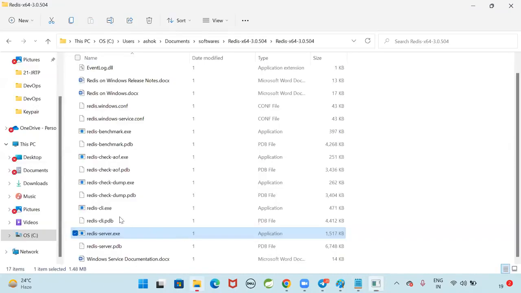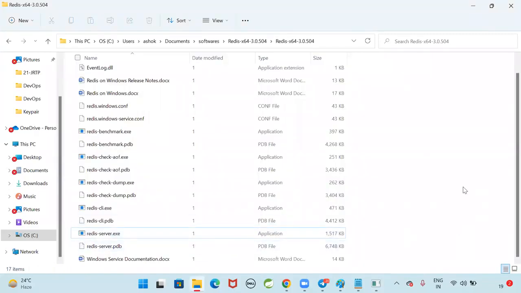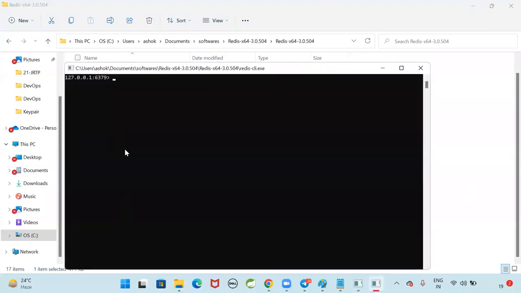How am I running the Redis server? Here I have a file called redis server.exe. When I execute that file, my Redis server is started. It is running in standalone mode on the port number 6379 in my local system. How can I verify that I am able to connect with the Redis server? For that, there is one more software called redis CLI.exe. When I run this Redis CLI, it is connected to the Redis server on the localhost.